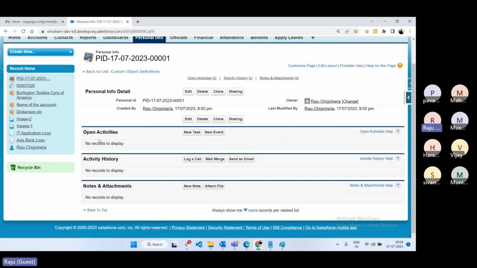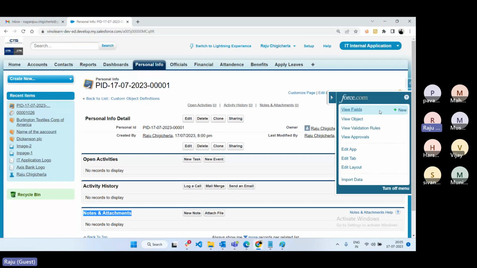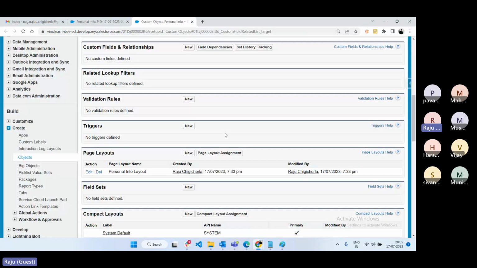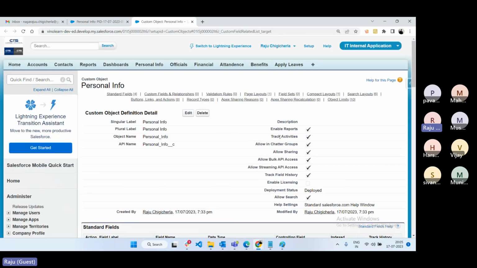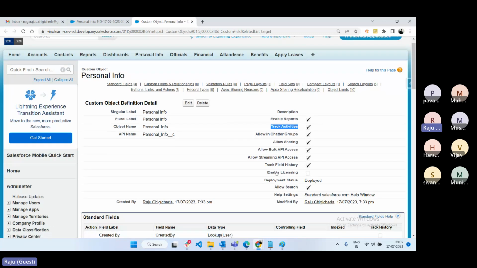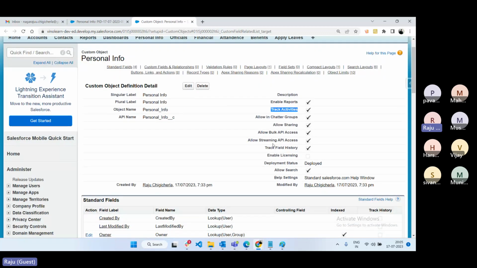See here, open activities, activity history, notes, and everything is enabled. Why? Because while creating the object we enabled all the information. See, track activities enabled. Notes and attachments also enabled. So that is the reason it is showing all the notes and attachments, everything. So this is something like tabs.